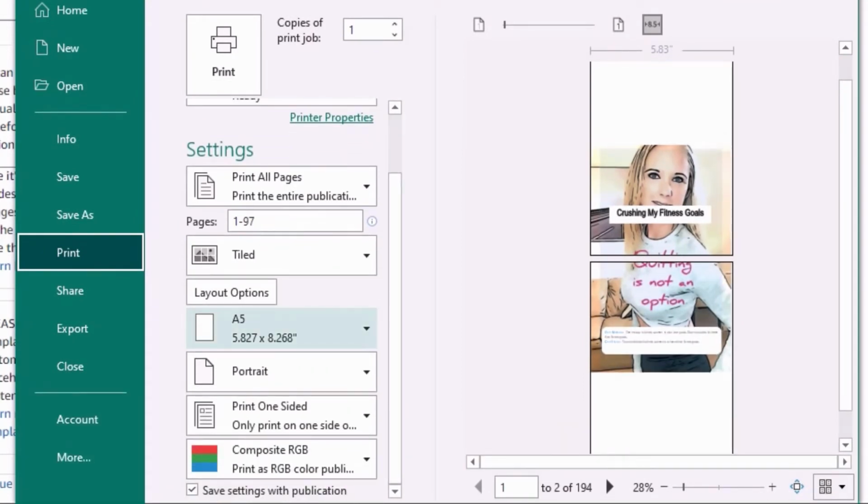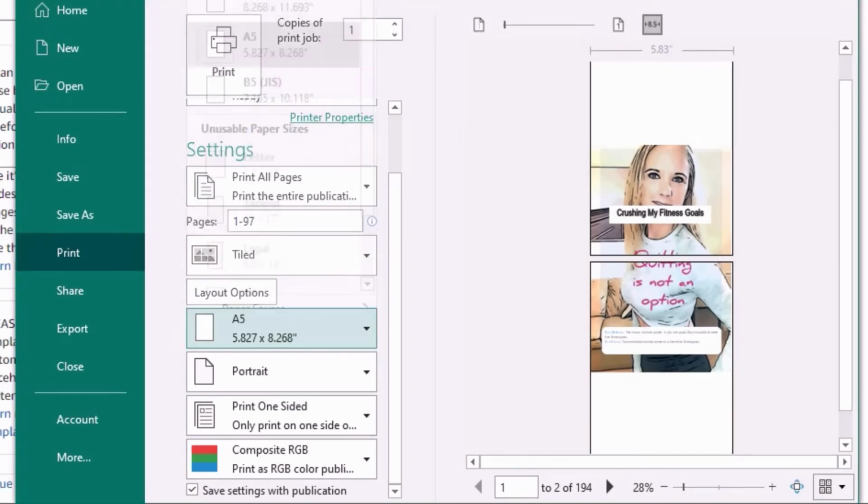5.8 by 8.2. This is the paper size that I want. Why? Because this is the size that I set my publisher up for, and is also the size that my book is going to be. 6x9. So that means this will fit within the 6x9 range. And I'm going to print.